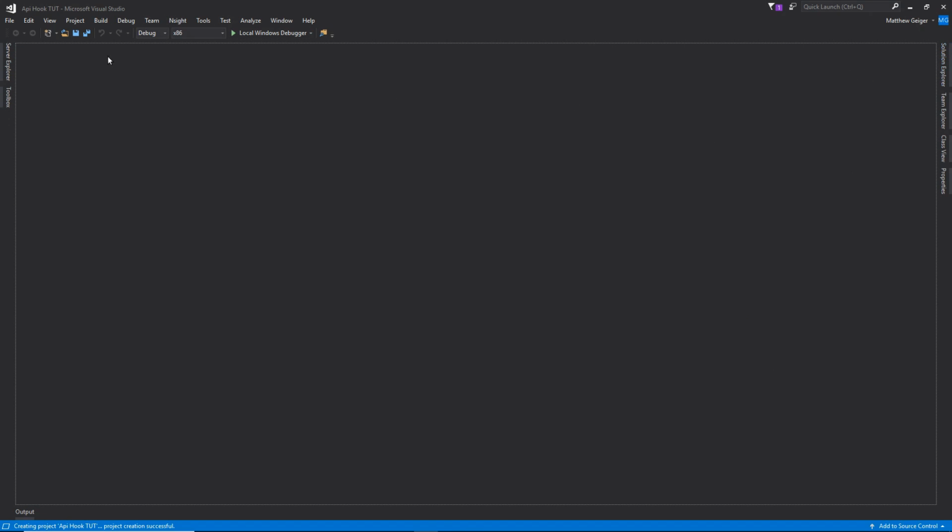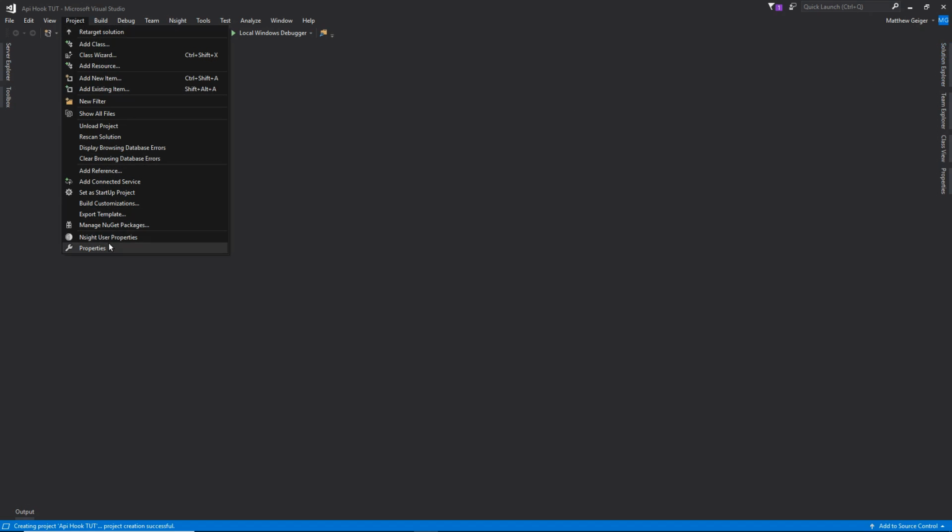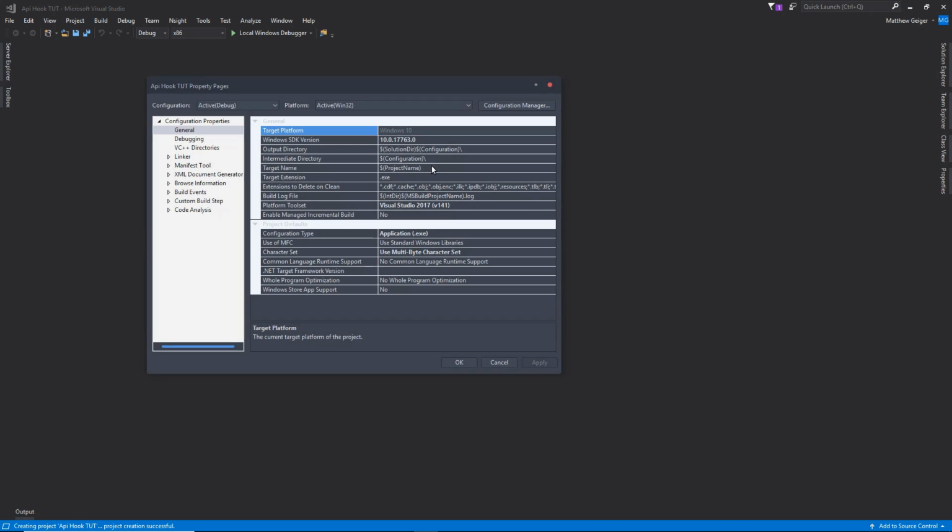Once this is loaded, there's a couple things I want to do first. Come here to Project, Properties. Inside this section, you're going to want to switch your target extension to .dll. Feel free to set your project name. I'm going to call this hook2.